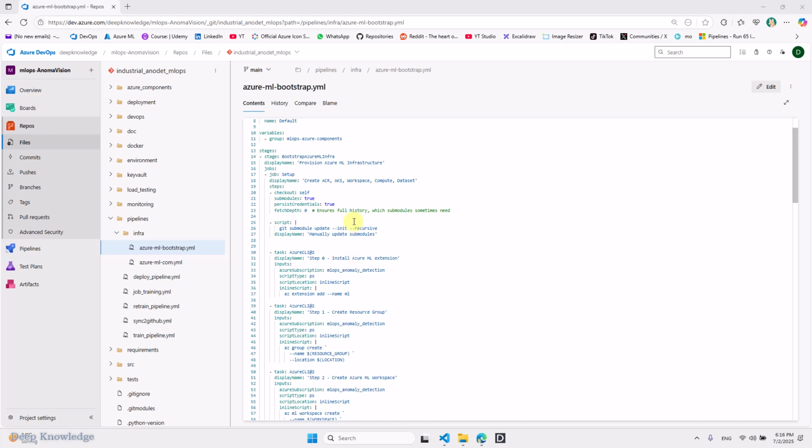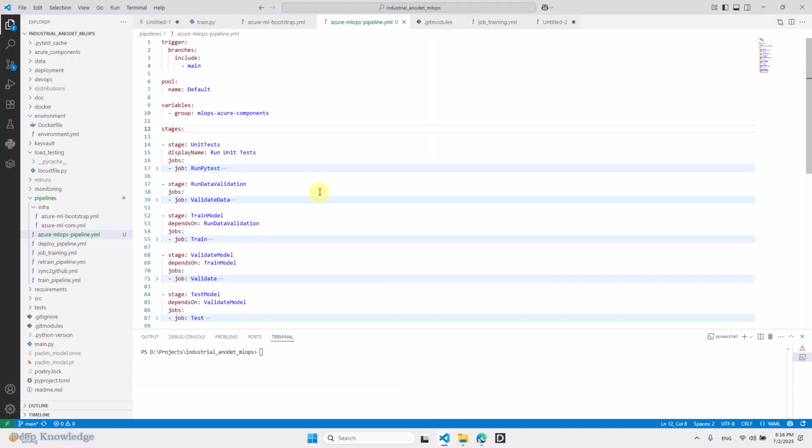Hi everyone. In the last video, we learned how to create the Azure components. And after creating the Azure components, what is the next step indeed? So in the next step, after creating the Azure components, environment, workspace, and etc.